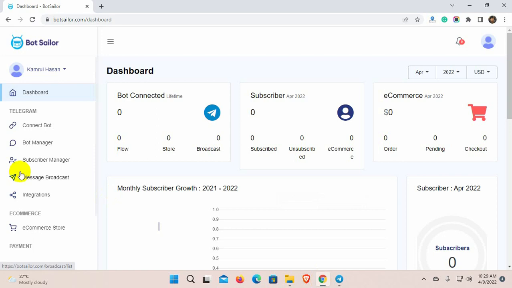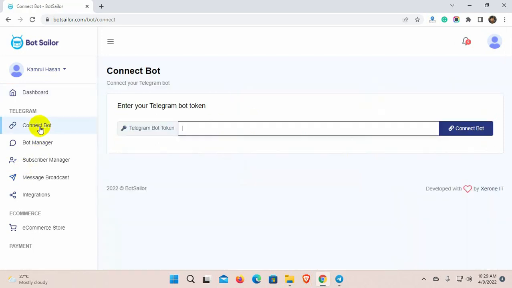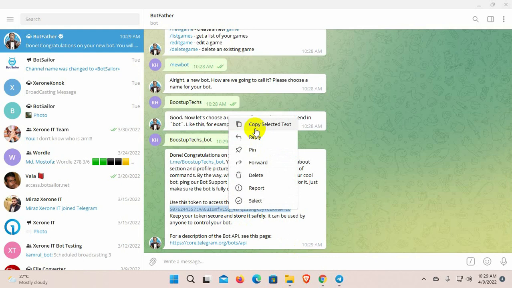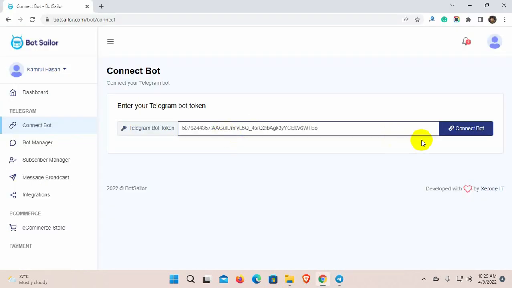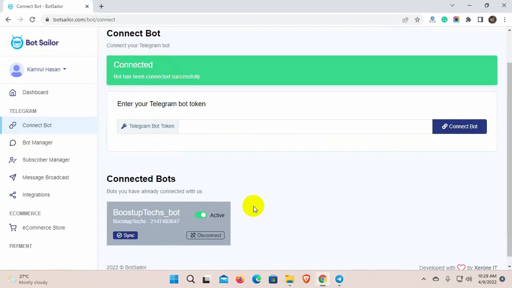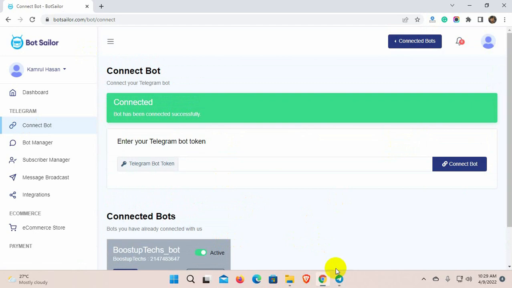Now, let's go to BotSailor. From the left navigation menu, go to Connect Bot. Copy the access token and paste it here. Click on the Connect button. BotSailor has connected your Telegram bot account.